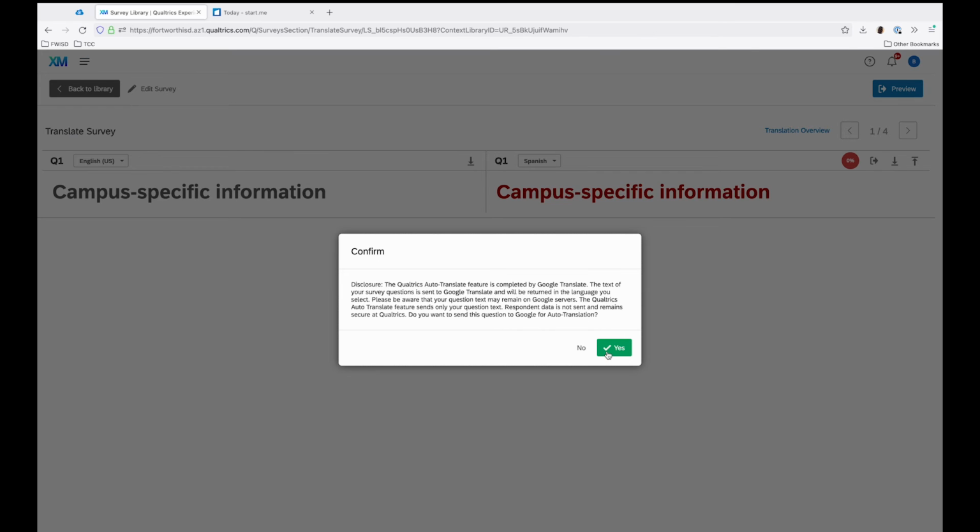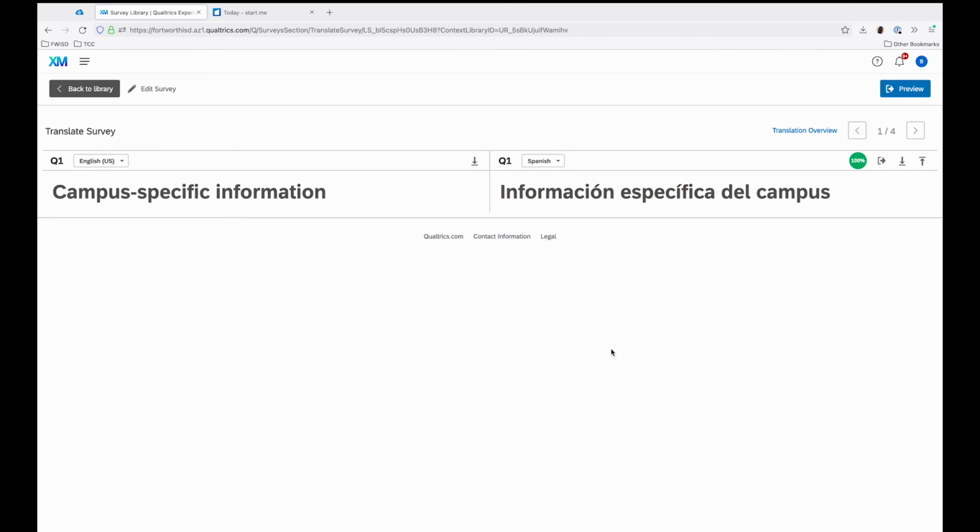Okay, I speak fluent French and I still use Google Translate for long documents because it's easier than sitting there and typing the whole time. So hit yes. Información específica del campus. If that works for you, check with your Spanish-speaking colleague. If you don't like that, you can change it.